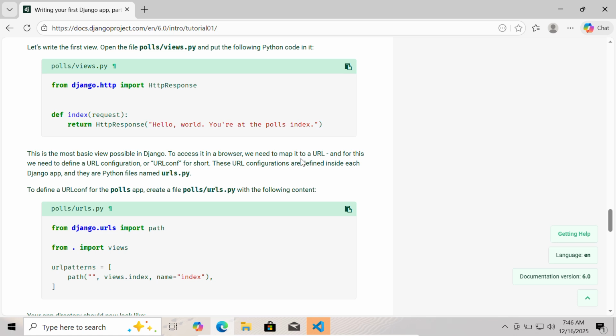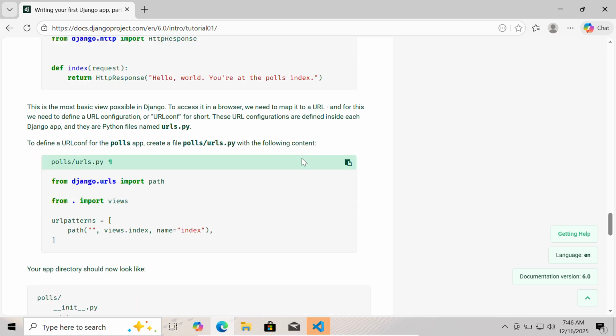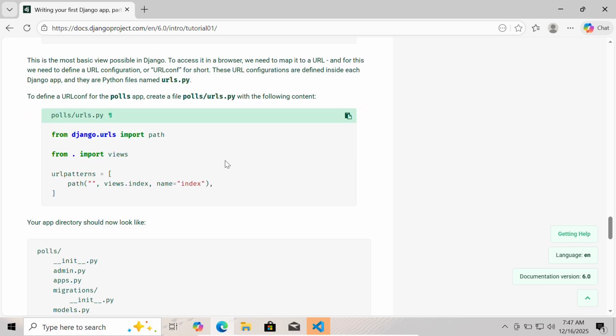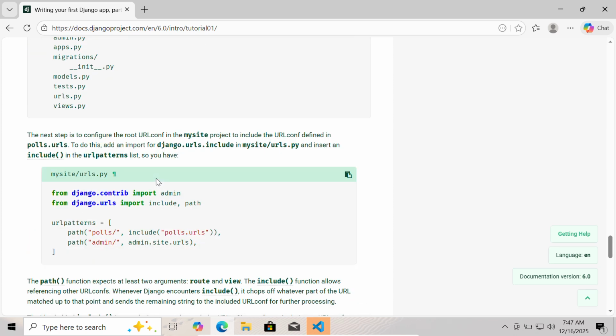To access it in a browser, we need to map it to a URL. We already did the mapping, right? So the next step is to configure the root URL conf in the MySite project, to include the URL configuration defined in polls.urls.